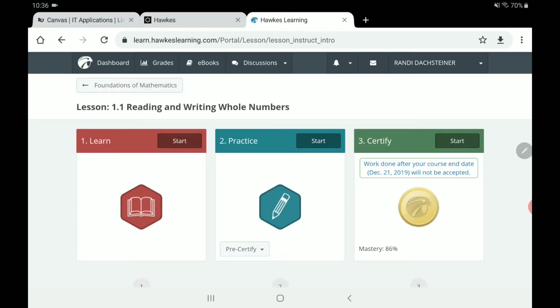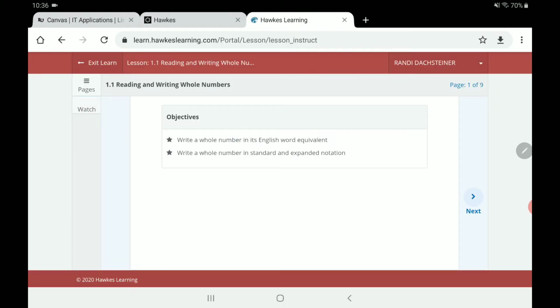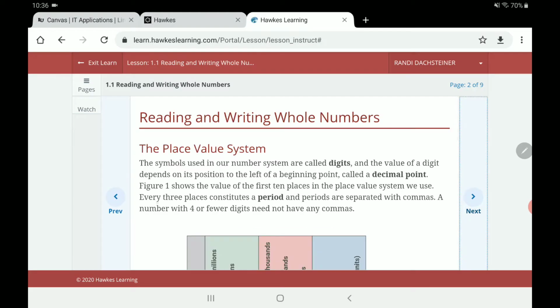And on that lesson, you're going to have 3 parts. You're going to have the Learn section. If you do the Learn section, this is where all your notes are. This is the objectives. Write a whole number in English word equivalent. Write a whole number in its standard and expanded notation. So it's going to have you go through all that.